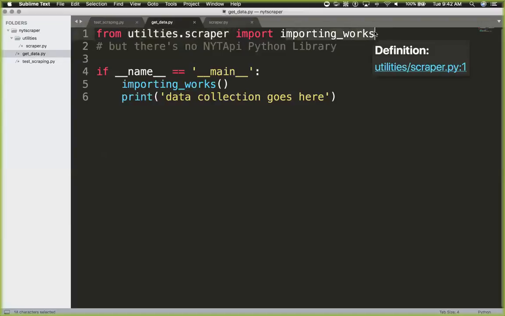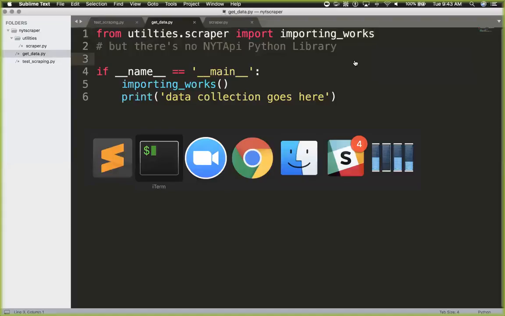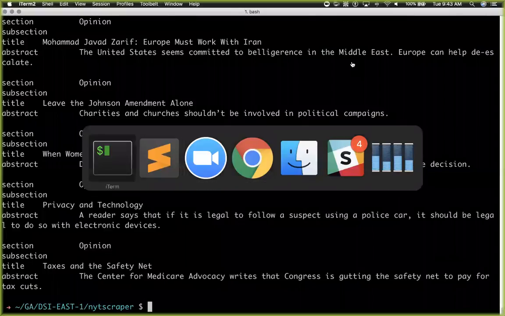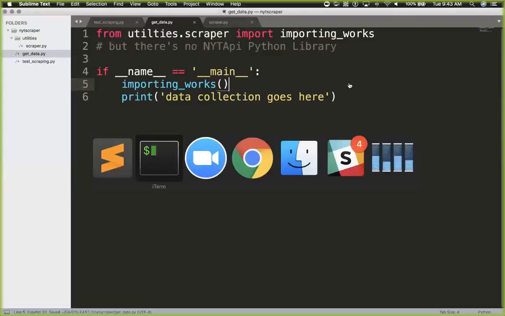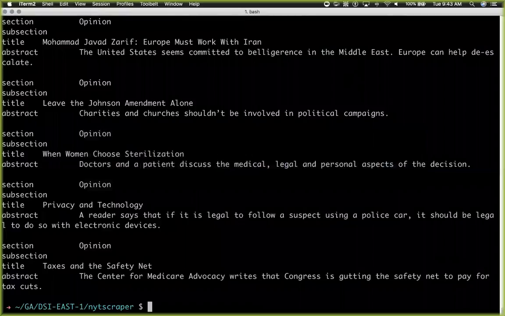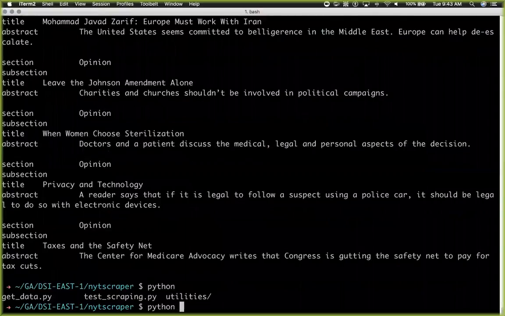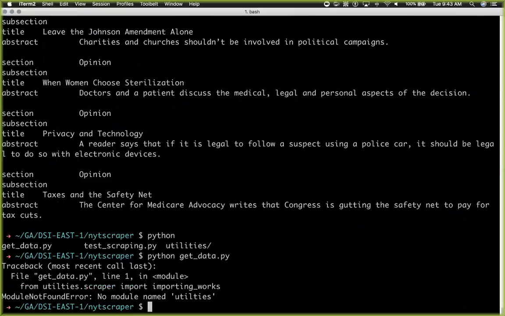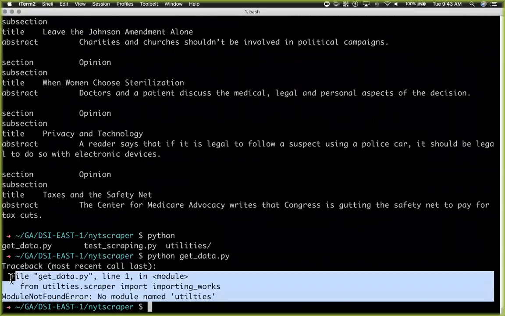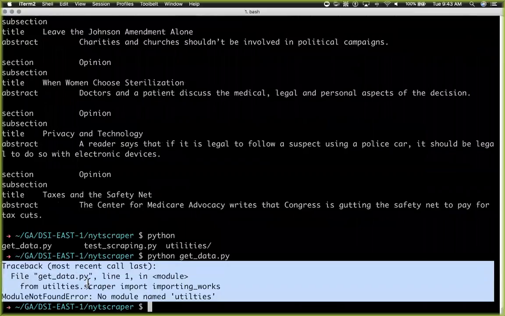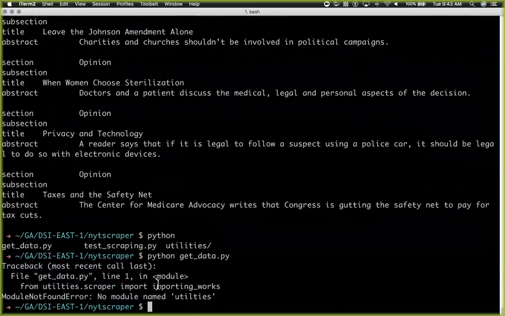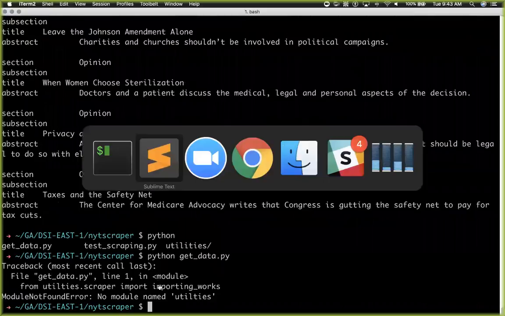Notice that we're using snake case here. Sublime even helpfully defines it for us. Thank you, Sublime. And it should just work. Now, you should probably realize at this point that given how often I'm saying this should just work, I've probably set us up to make this not work. So python get_data.py. See? It didn't work. We can see the traceback, line 1 of module. It tried to find a module called utilities, and it couldn't.